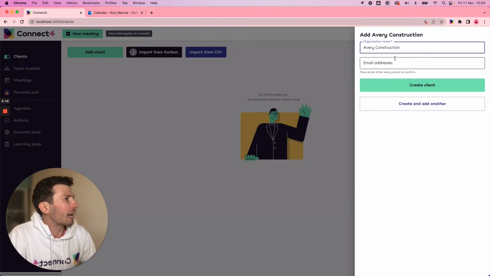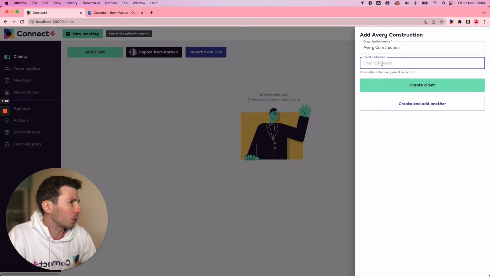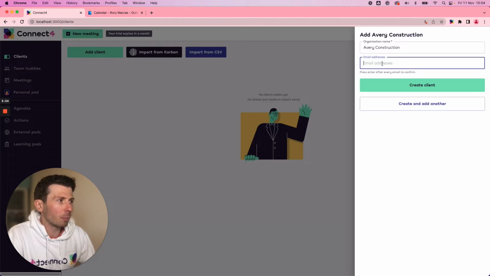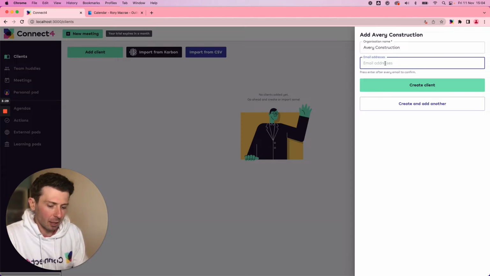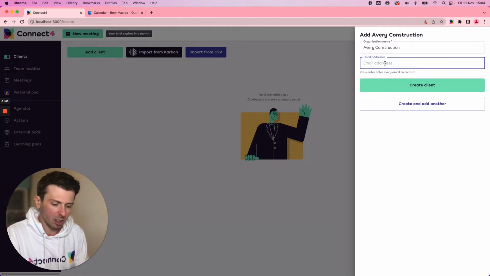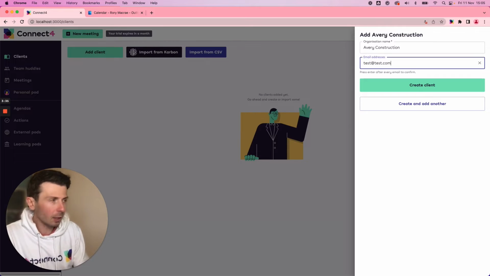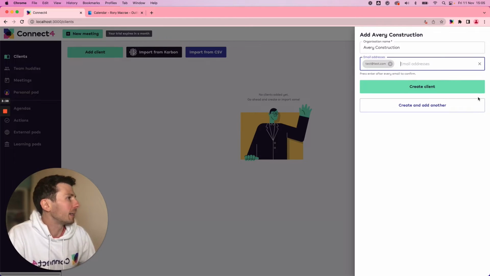My next step is to add client contacts. Now I don't have to add those in, but if I do add those contacts here, they will get notified of different things going on in the pod and all those sorts of things, and they can get actions assigned. So I'm just going to put in a fake email address for the time being, so you get the idea. Enter. That's been added. So I can keep adding these firms by clicking on this button here, or I can just create this one. So I'm just going to click create.